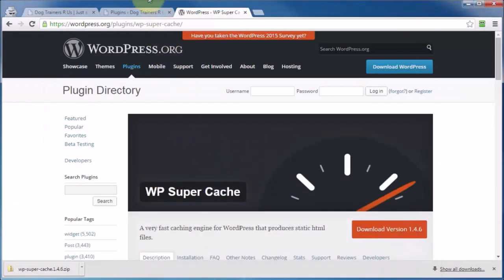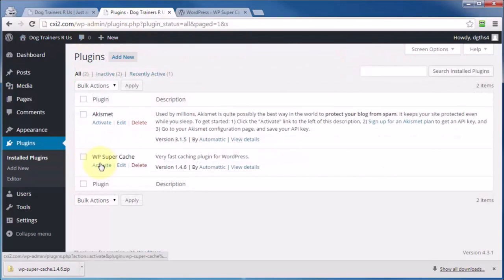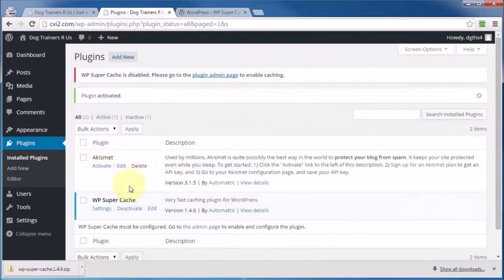Let me go ahead and get out of this. Come on back to our plugins page on our WordPress site, and let's go ahead and refresh this. Now you can see that this plugin has been installed, but it's not activated. Click on Activate, and just like before, it's completely activated and we're ready to go.